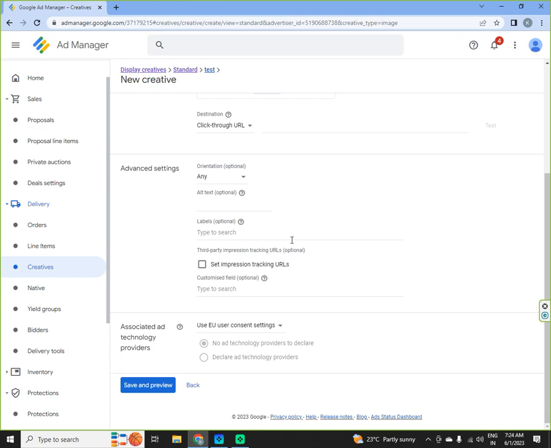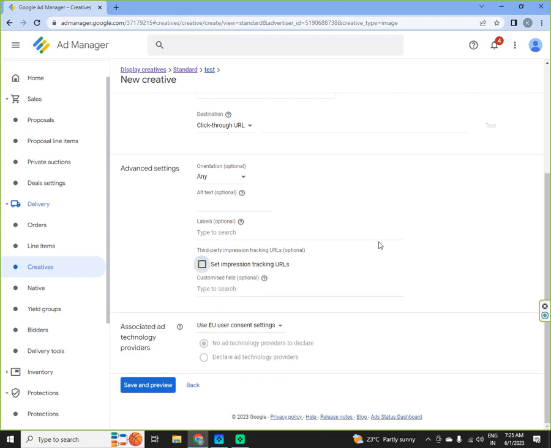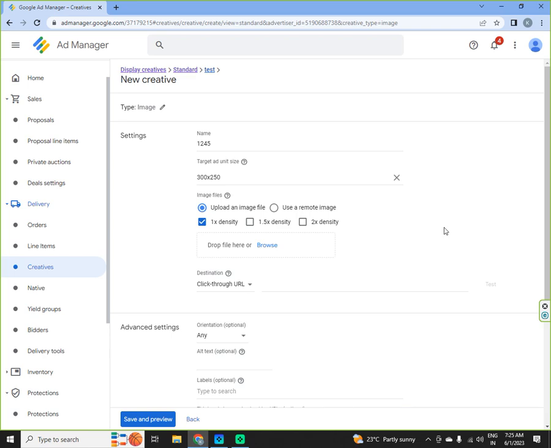If you want to set an impression tracking URL, you can set it here. You have to copy paste this impression tracking URL and then save and preview this. So once you do this, it will be added under the advertiser list, and that can also be activated for the particular line item which belongs to that advertiser. So that is how creatives work.